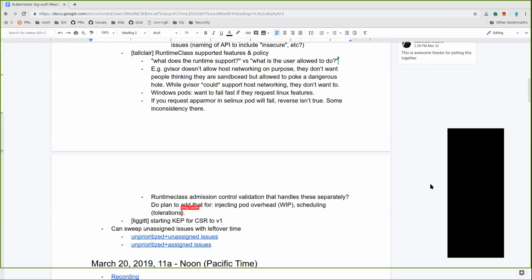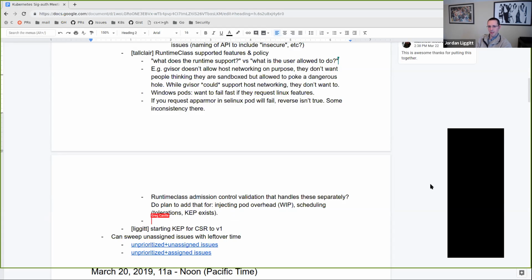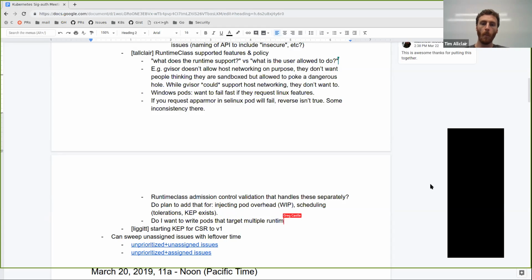Something I don't have a good sense for is how likely it is for people to write pods that target multiple runtime classes. We've talked about portability, where people write a minimal pod spec and expect to be able to target that at arbitrary clusters, and then have things specific to that cluster get added on the way in. So things like default storage class for PVCs and default priority class for pods. Default runtime class, are we planning on doing that as well?